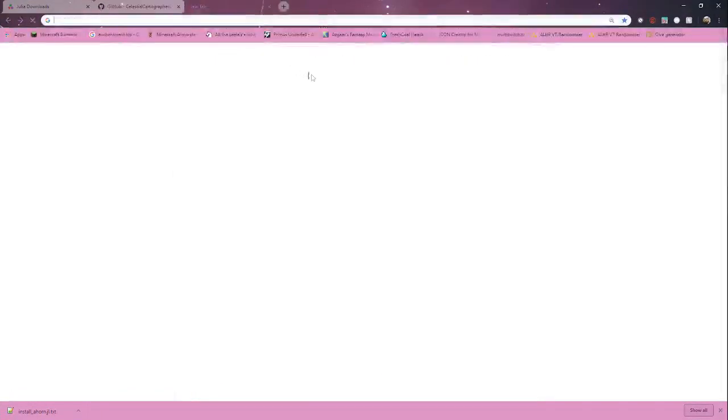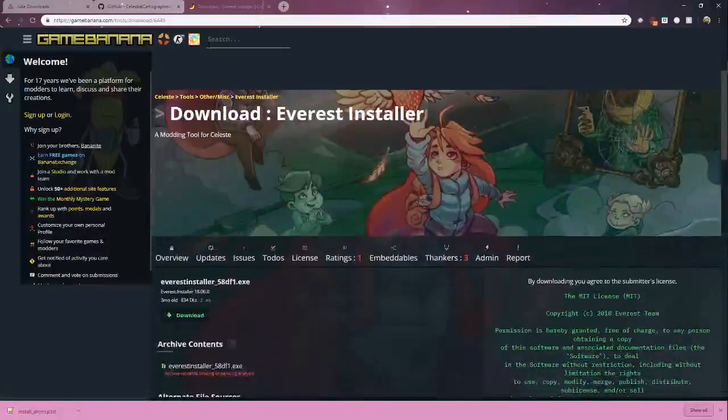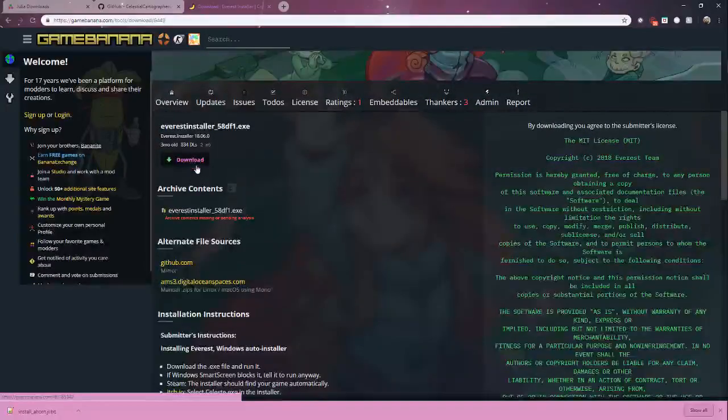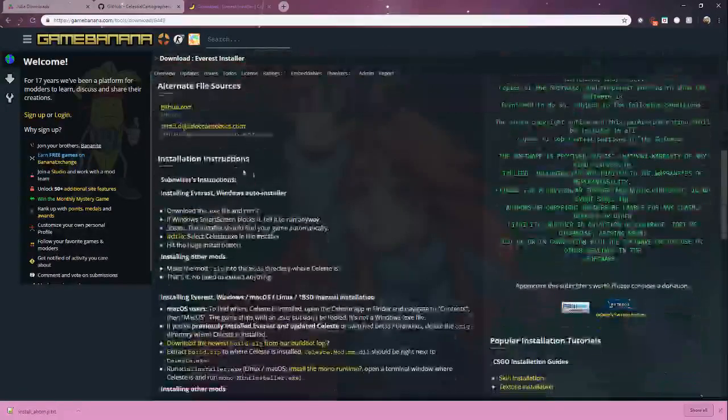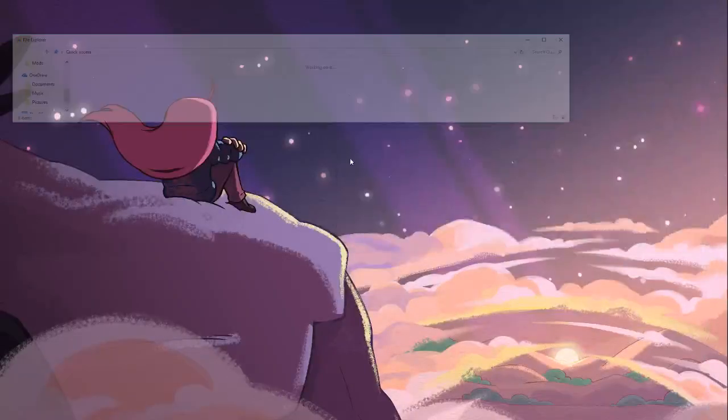Now, the next thing you want is to go to Game Banana, or wherever it was, and get Everest. So search up Everest for Celeste, hit download, and then run it and get the new stable version. And this can be installed when you go to your Celeste files.